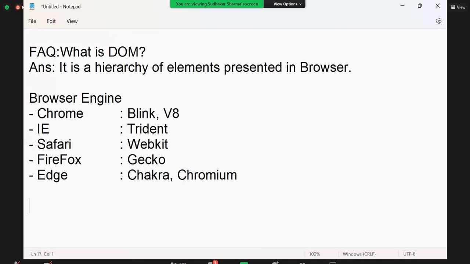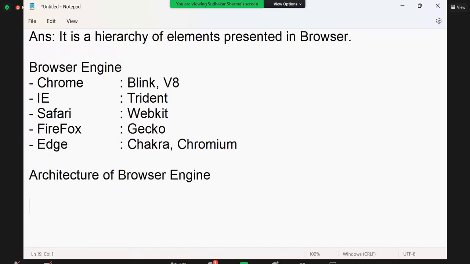Now the question is how this browser engine works. That means the architecture of the browser engine. So the architecture of the browser engine, how this browser engine works. What is the basic architecture?